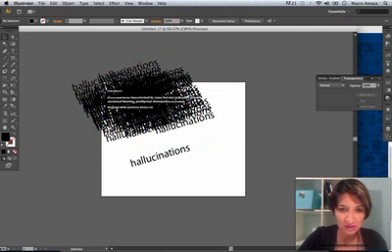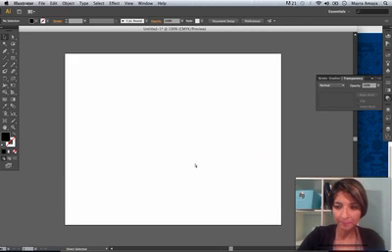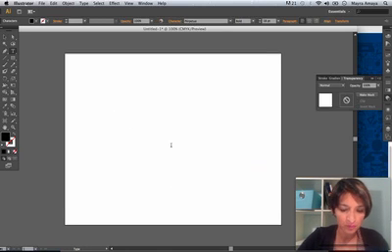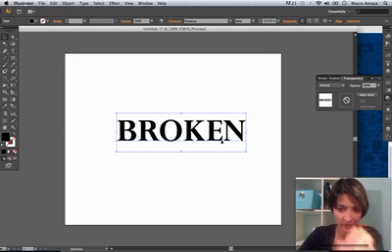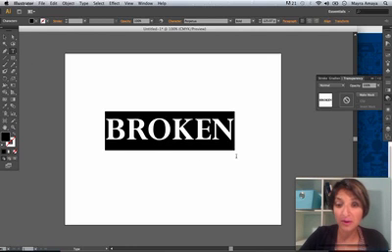Okay, let's do something else. Let's not choose hallucination. Let's do a completely new word. I'm going to write broken. All right, and I'm going to hold down Shift and make it very big. Now, in order for this little tutorial to work, you're going to have to choose a very thick font.